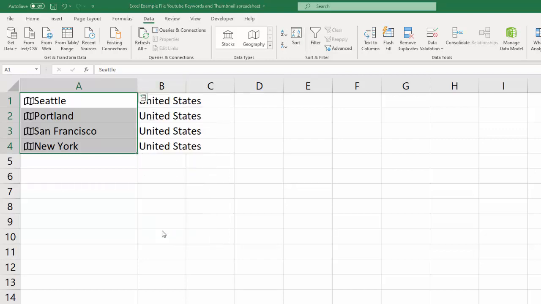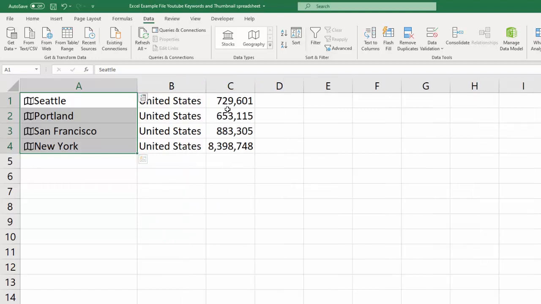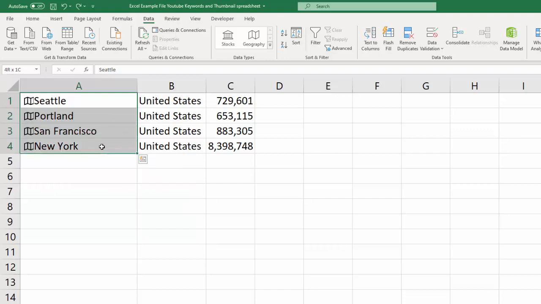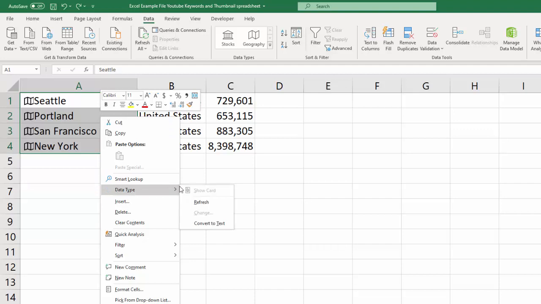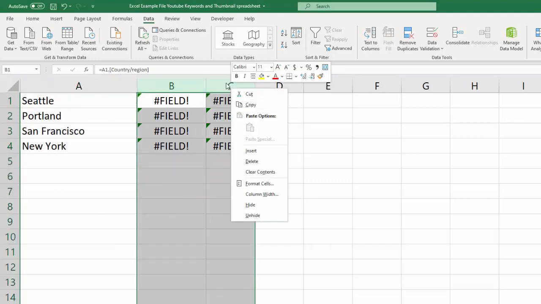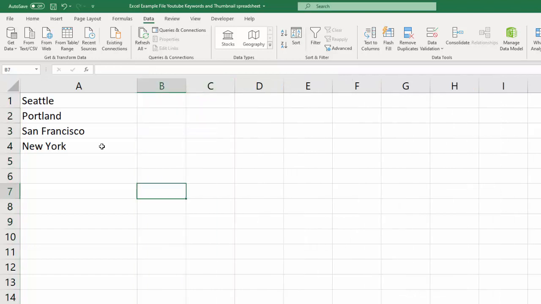I like population, hit population, and it puts the population in. Expand that so it looks better. And that gives you the current population, right? So Seattle, 729,000, New York, 8 million. And then you can just go crazy with this with whatever you want and so on. So that's a kind of cool way to just bring data into your spreadsheet like that. And then if you want to get rid of that, you select it, right click on it, go to data type and say convert to text. And it's going to just bring it back to normal text. Then I'd have to delete these fields or these columns. And you've got your data back to normal.